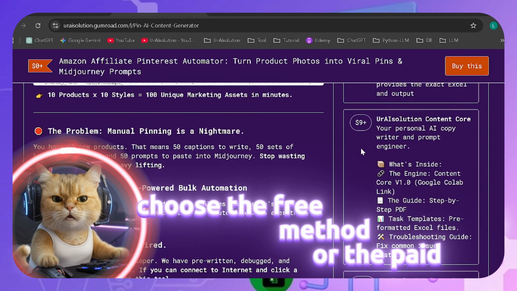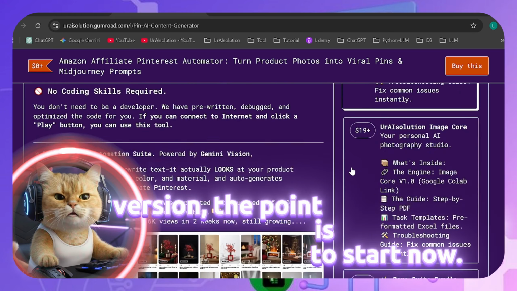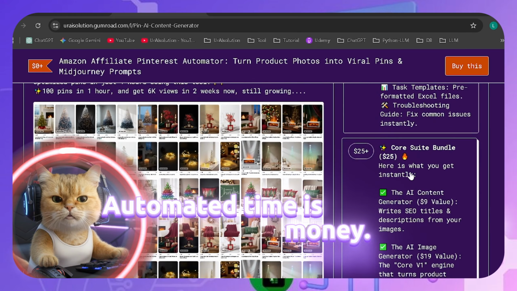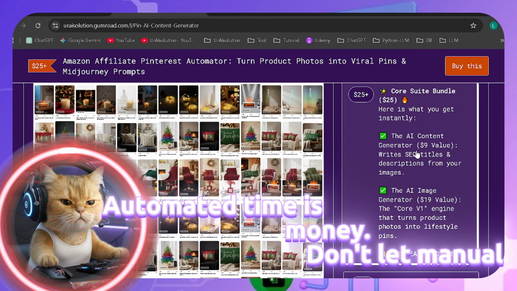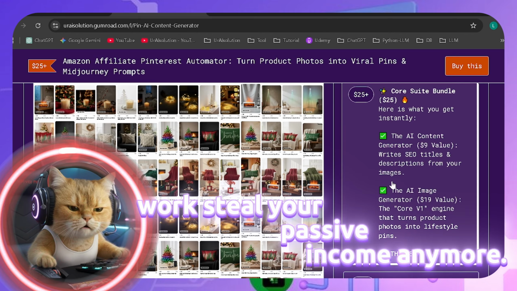Whether you choose the free method or the paid version, the point is to start now. Automated time is money. Don't let manual work steal your passive income anymore.